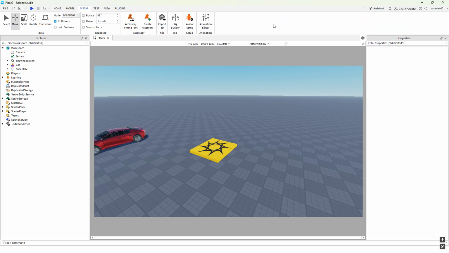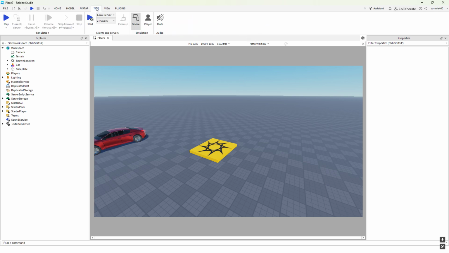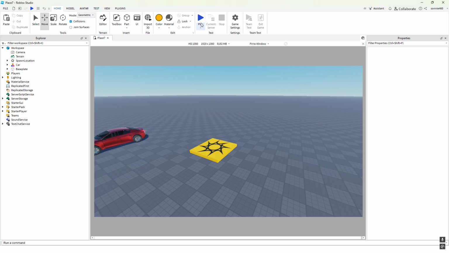The avatar tab, here's just stuff to do with your character or your avatar. The test tab, so this is if you want to test the game. Usually you only want to do this if you want to do a multiplayer test. Otherwise you can just test it right here.